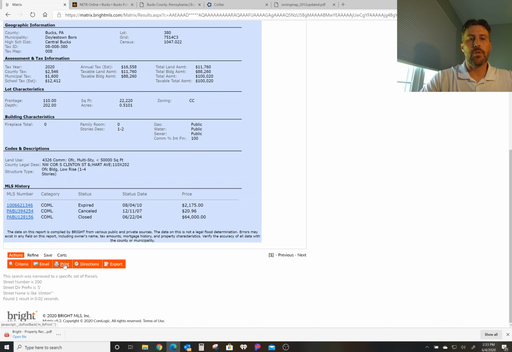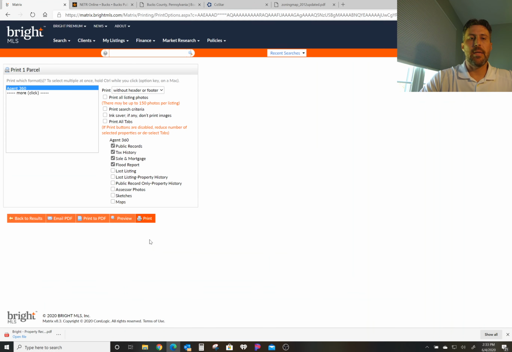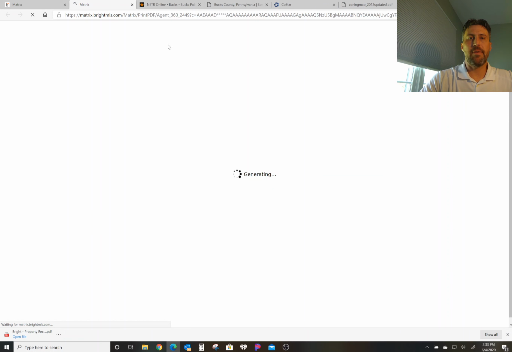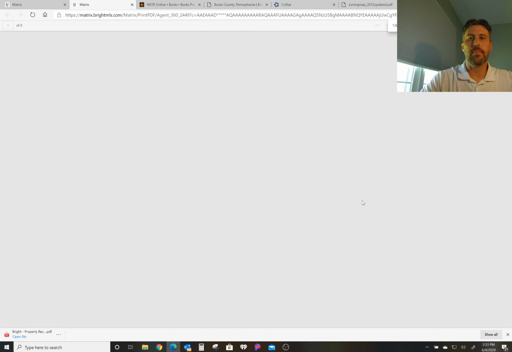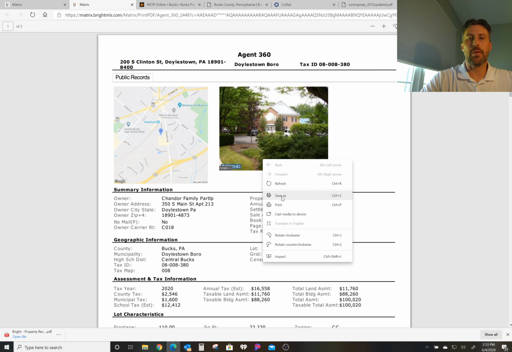You can actually just go to print, and instead of hitting print to print it to a piece of paper off the printer, you just go to print to PDF. Hit print to PDF. It'll actually generate the PDF for you already, and then all you have to do is right click. You can either print it or you can go to save as.